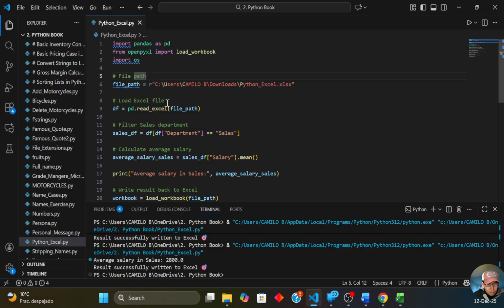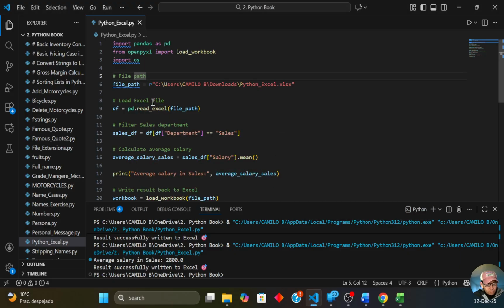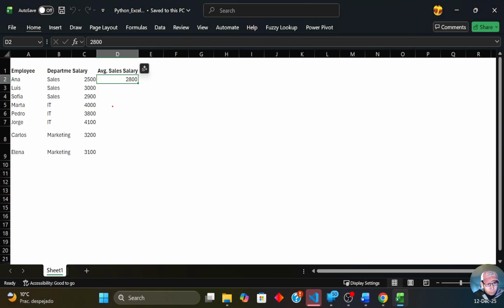After that, you order pandas to read the information. You transform the data into a data frame and read it using the file path. After that, in the information we have the column department, and we are going to filter by sales. I'm going to show you here.